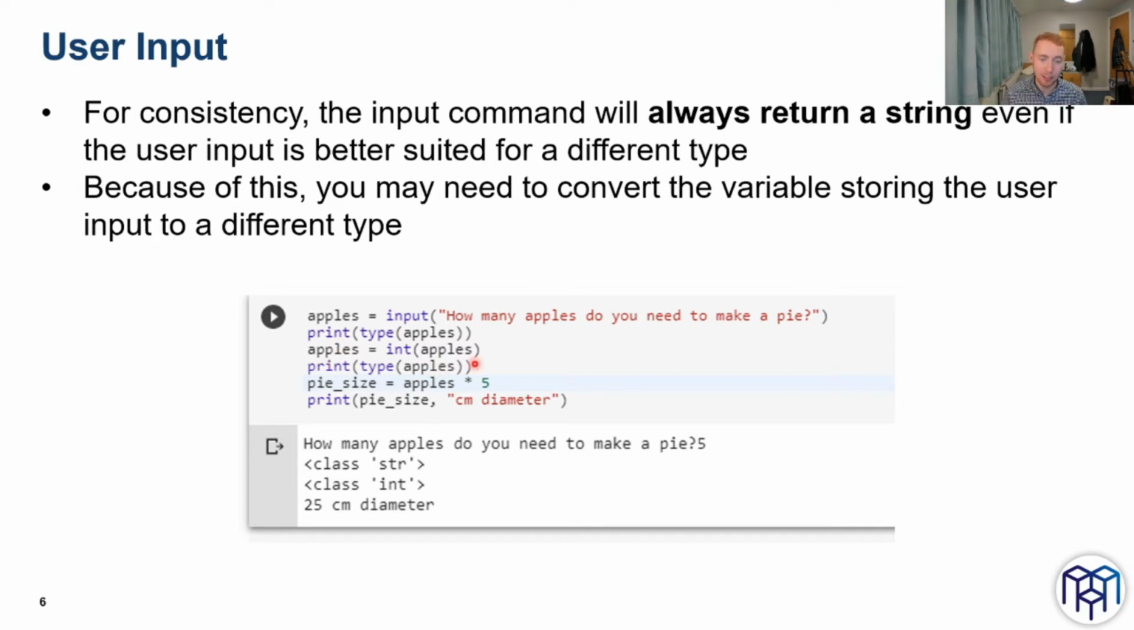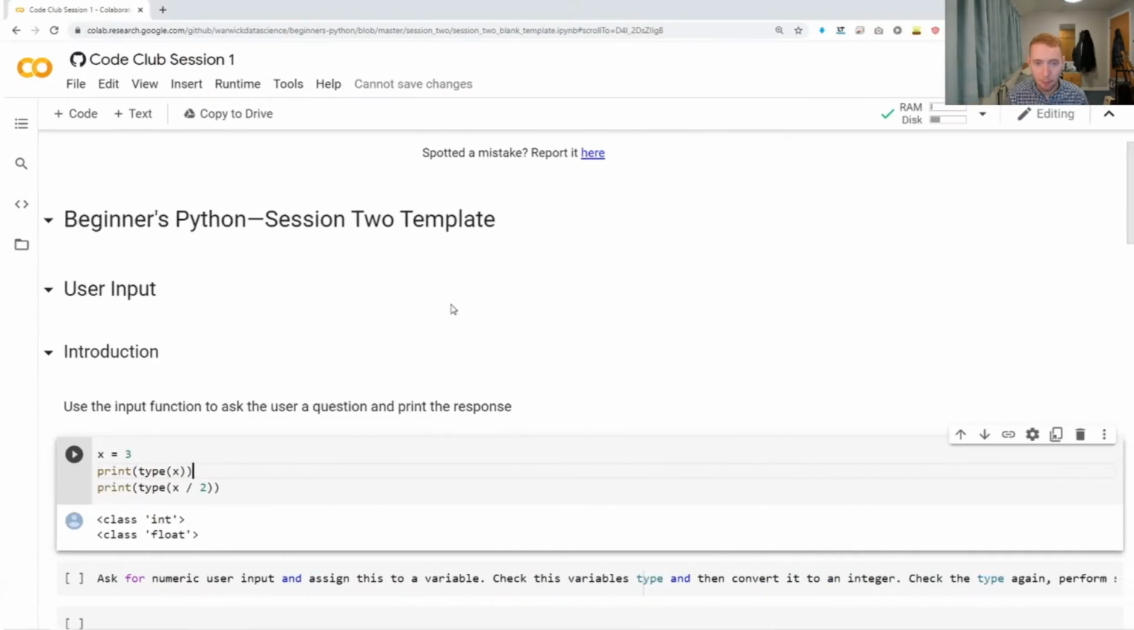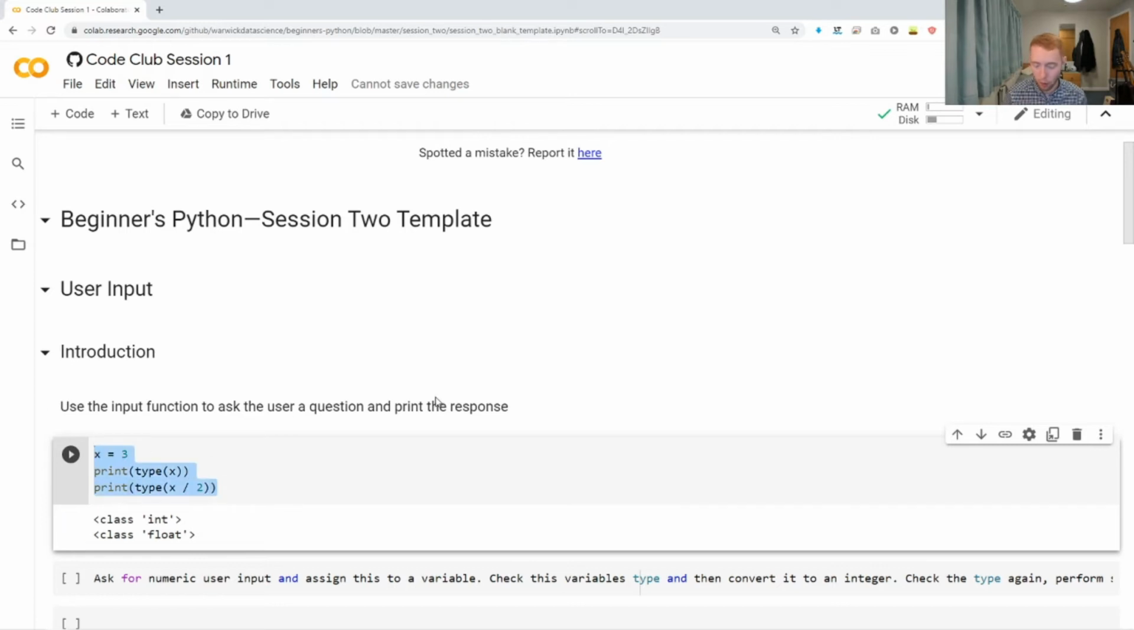If we print out its type, we get integer. And if we multiply that by 5, we get the correct answer of 25 when we go to print that out. So we just had to take that and convert that into an integer. This is quite a lengthy way of doing it. I'll quickly show you a more elegant way to do it in one line.